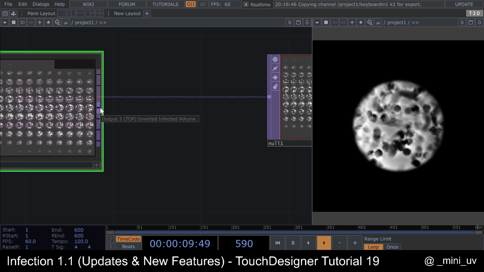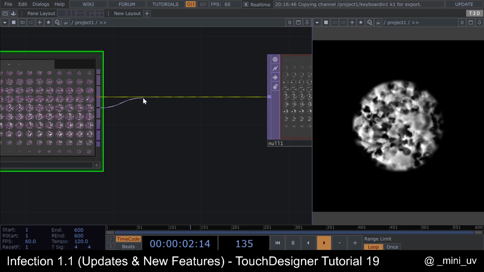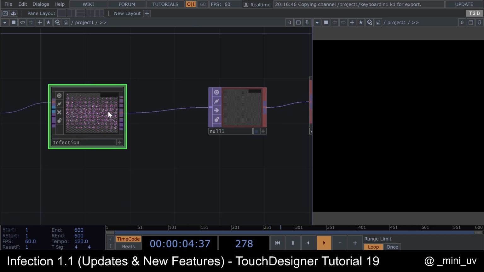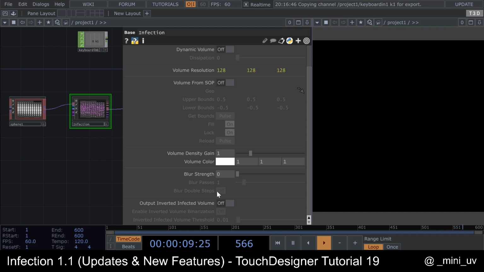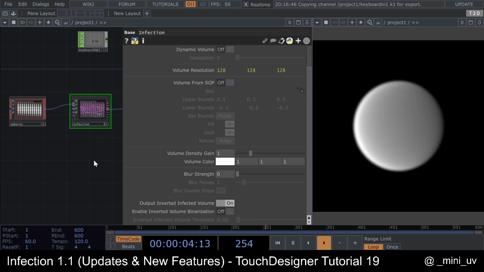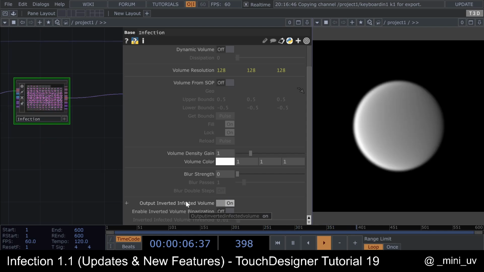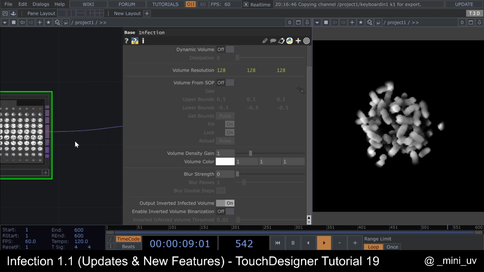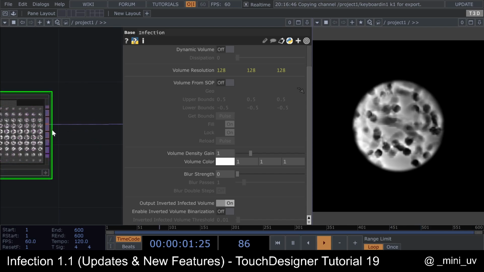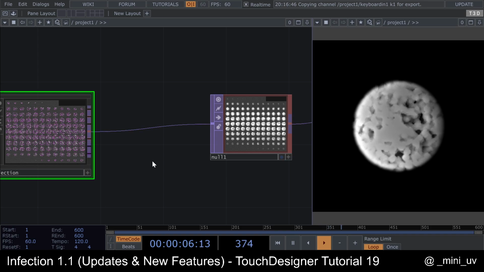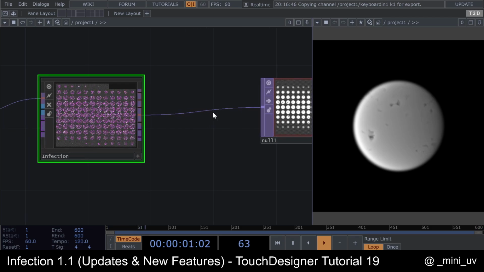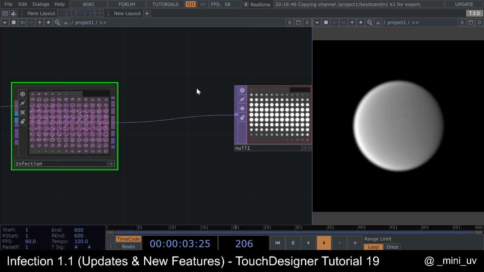And we also have the inverted version of this volume, but we need to toggle it on over here on the volume tab. Output inverted infected volume, sorry. It's basically the opposite of this, which will be useful for other tutorials in the future with a combination of infection and Flow 3D and other stuff.